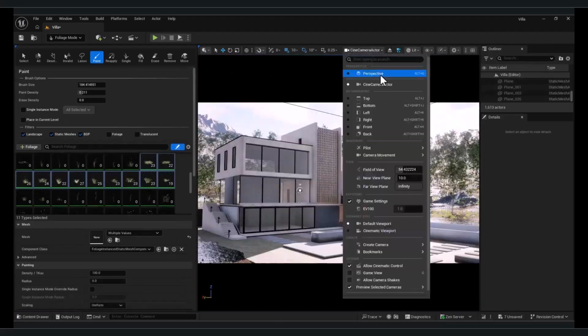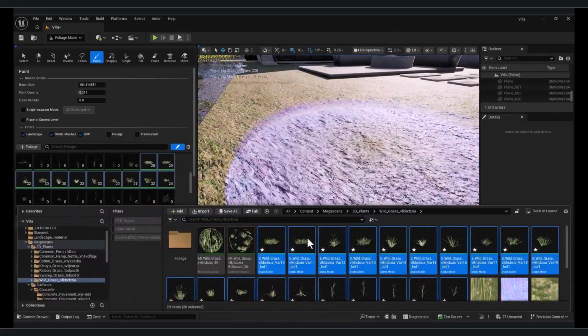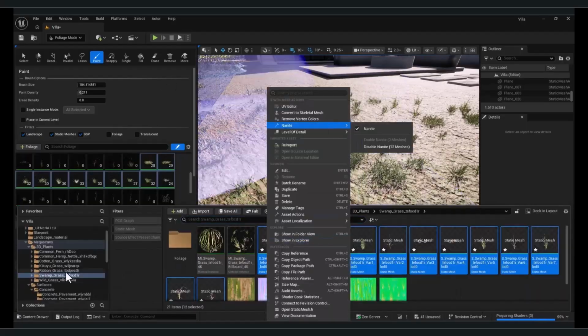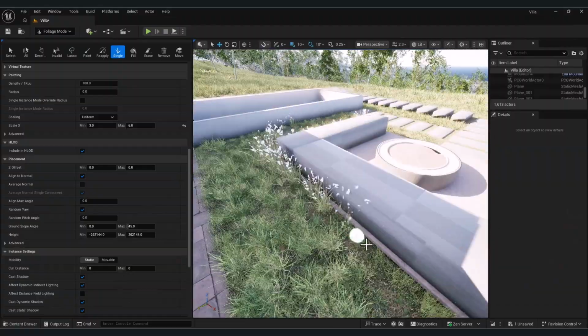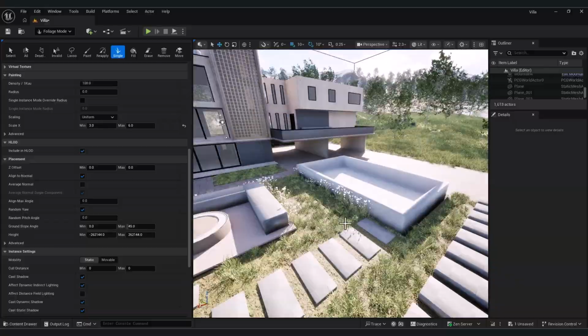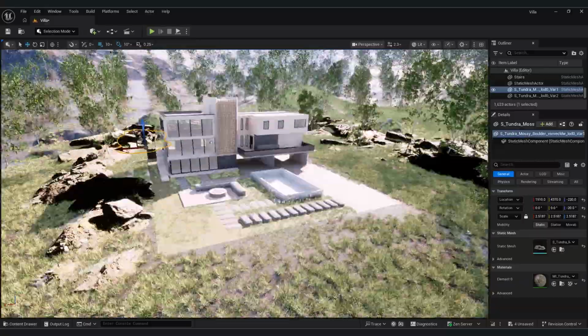Next, we boost the realism by crafting a rich foliage setup, painting grasses, plants, and shrubs, and finally enhance the entire environment with additional Megascans meshes to make the scene feel fully alive and natural.